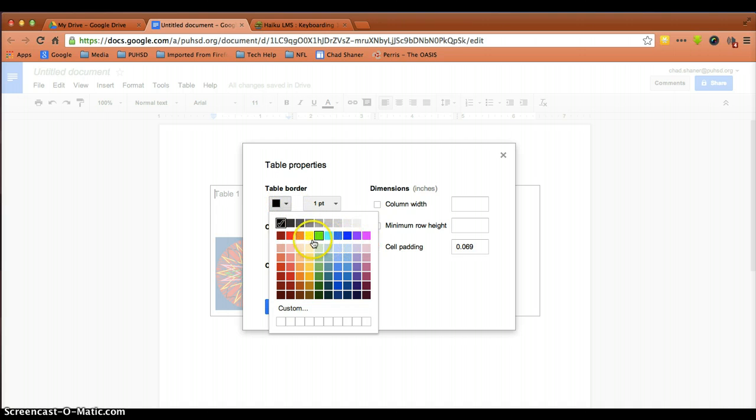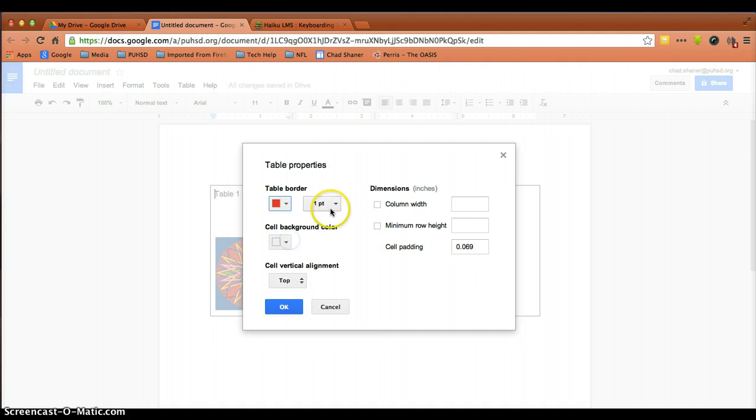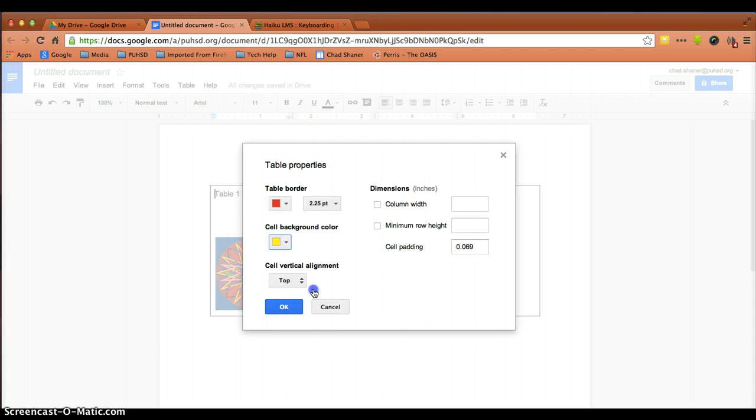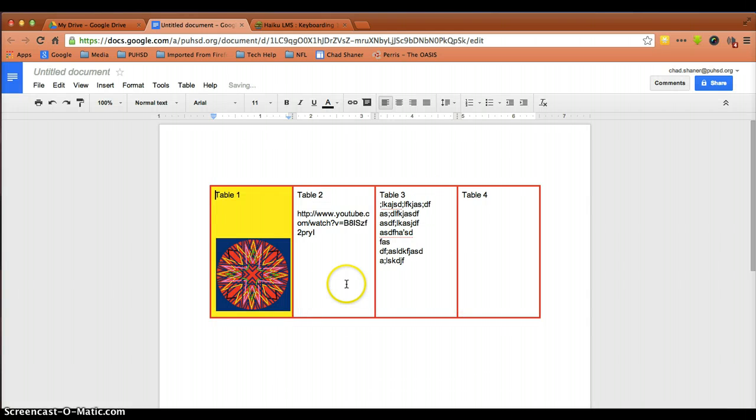I need you to change the color of your border and change the thickness from 1 point to 2.25 point. You can actually change the cell background color too. Let's just choose yellow. Okay, see, that's how it does it. So I want you to do that for your 2 tables.